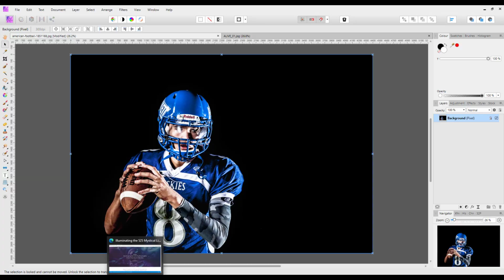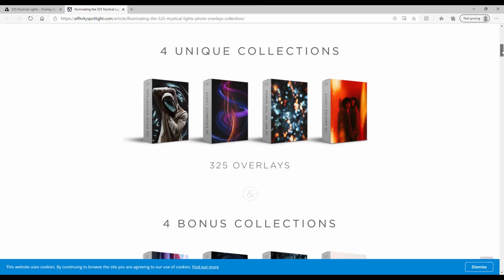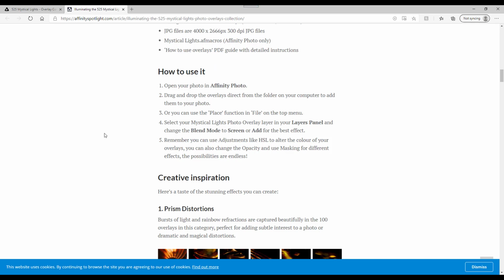Now, in the thing that I did yesterday, I looked at this page here, which is an article about the Mystical Lights collection. And part of that was the how to use it. So in that they said the first part was to open the image that you want, which is what I've got, which is the American football player.